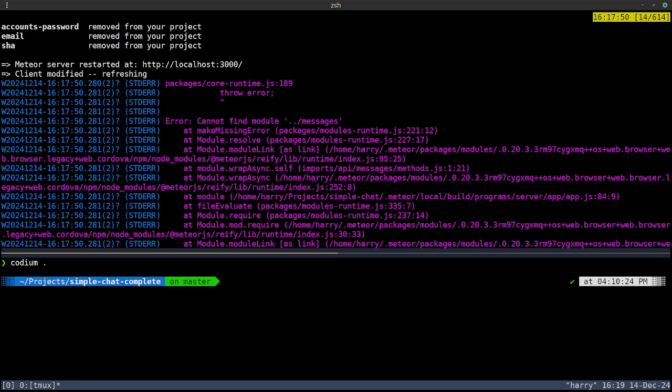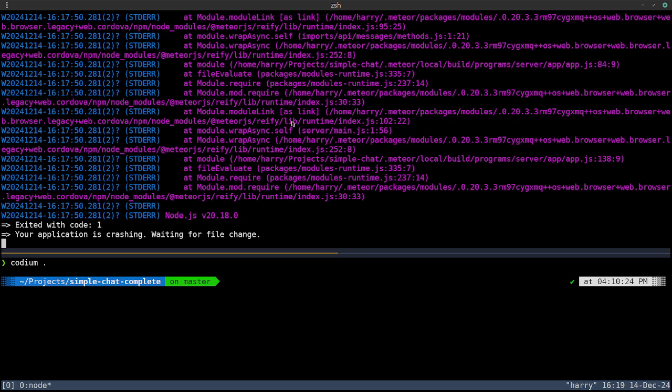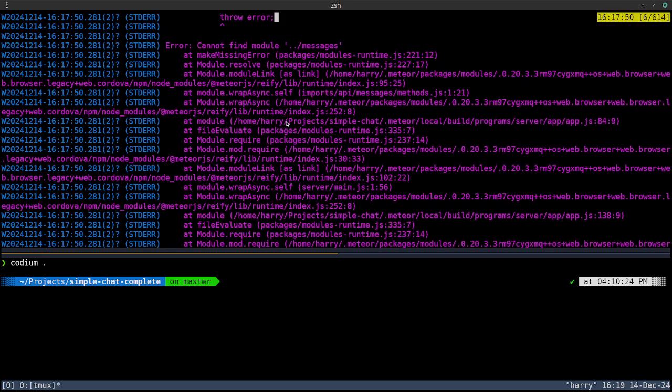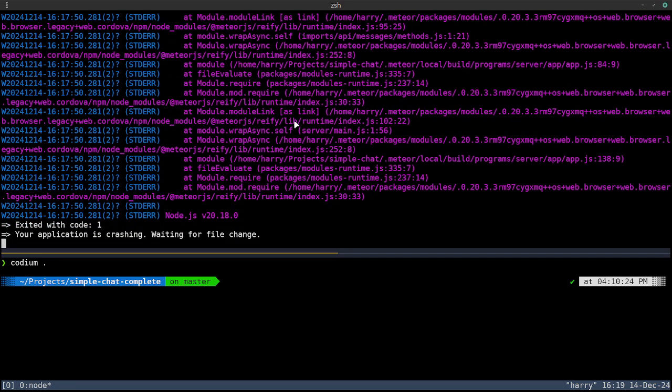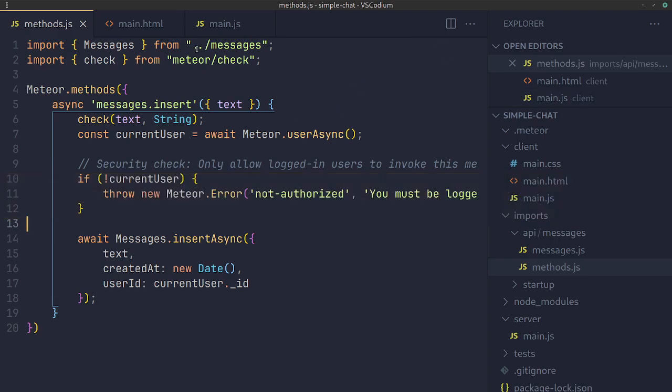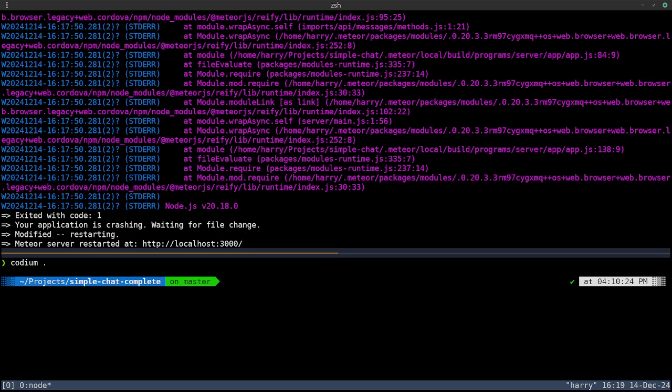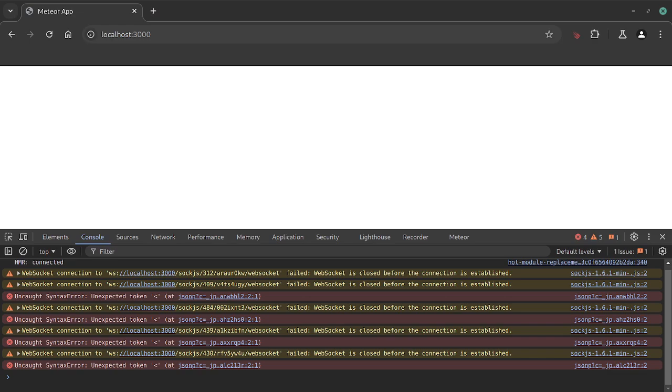So let me go up. Cannot find module messages. Okay, I apologize for this error. This is happening because of here. We tell it to go up one directory and search for a file called messages, where in fact it's right next to us. So we should just remove this little dot here, and it should be working. Let's see. Okay, modified, restarting. Meteor servers started at localhost 3000, and let's double check.